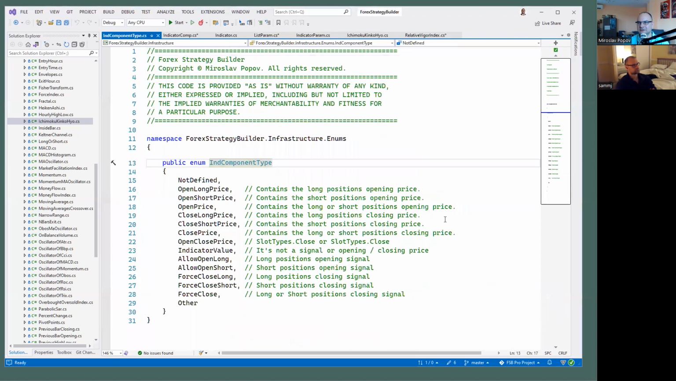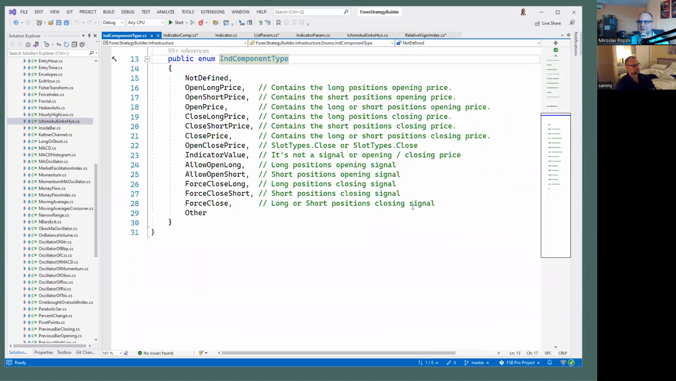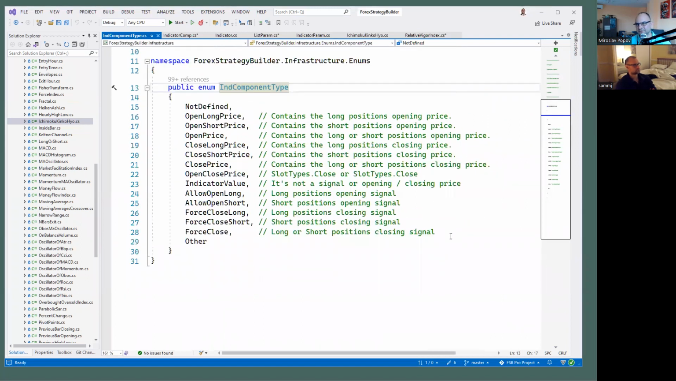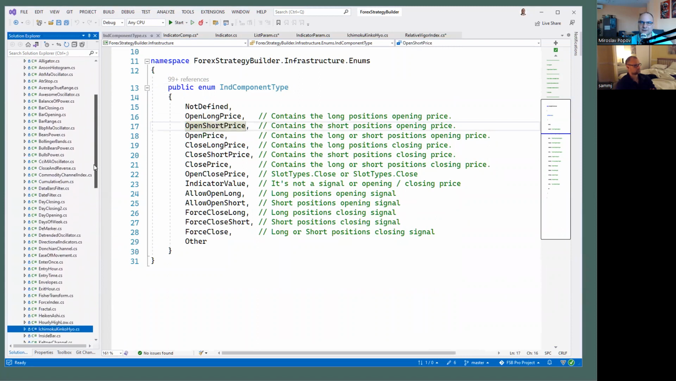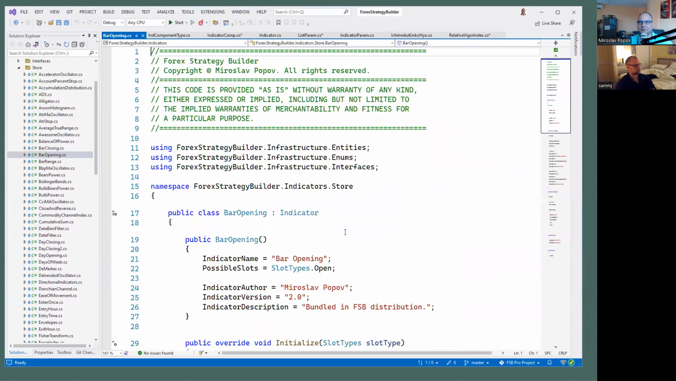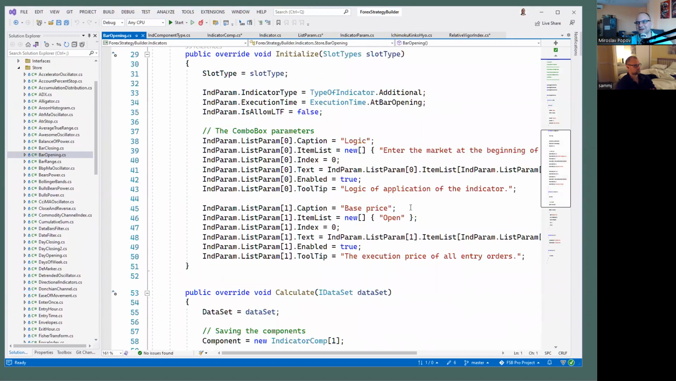And let's see, I showed this in a previous video, but we didn't discuss this in detail. Here are open long price and open short price. These component types are used in the opening point of the position. If you use bar open, or it's called here bar opening. Where is that? Bar opening is a very simple indicator. It doesn't have any options.